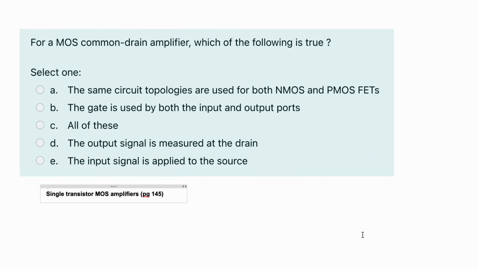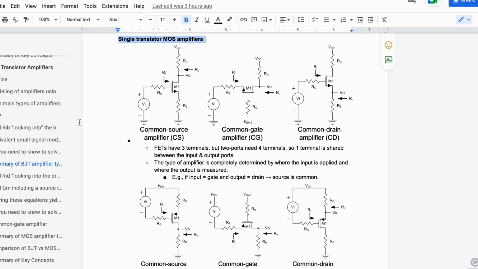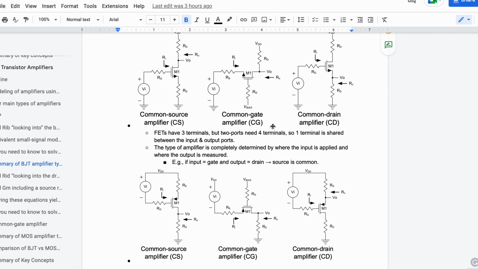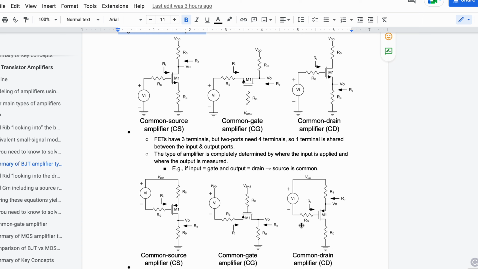For a MOS common drain amplifier, we're asked which of the following is true, and we need to select one of these. Well, let's look at the notes linked below the like button. We have a MOS, and it's a common drain amplifier, so MOSFET. We are going to look in our MOSFET section right here for the single transistor MOSFET amplifiers, and we are specifically looking at the common drain amplifier.